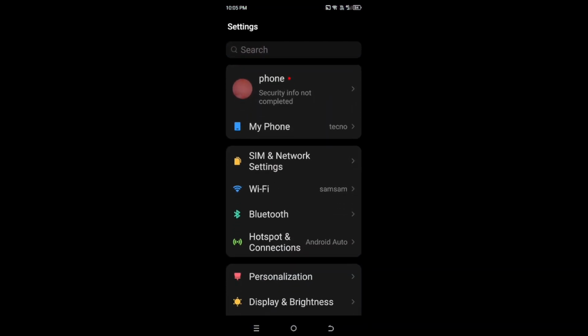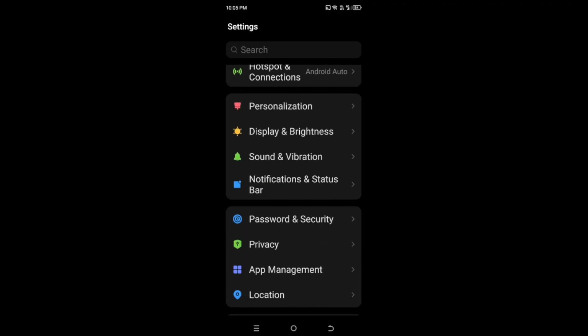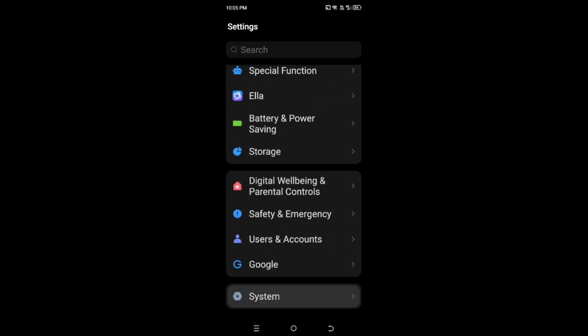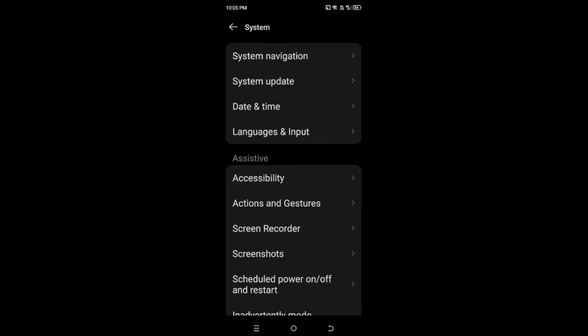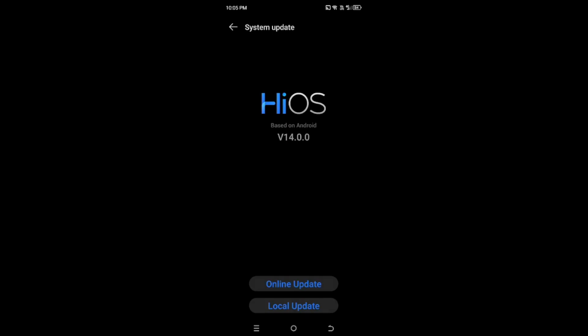Next, scroll down and tap Software Update, System, or System Update, depending on your device. Then, tap Check for Updates, Download and Install, or Check Now. Your phone will connect to the update server and search for the latest system update available for your device.